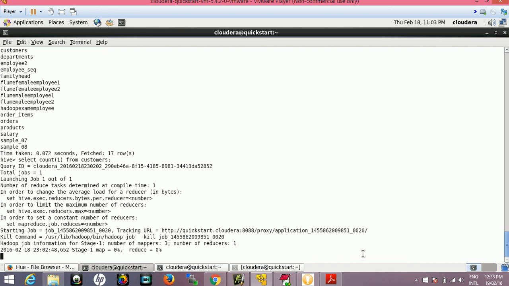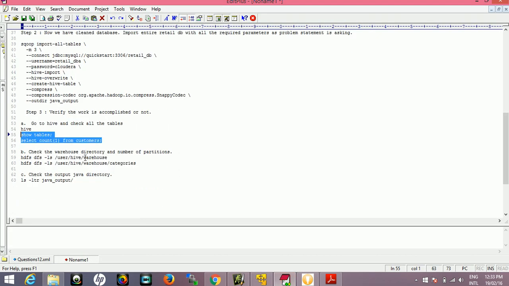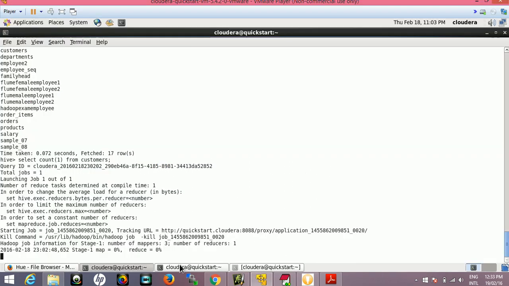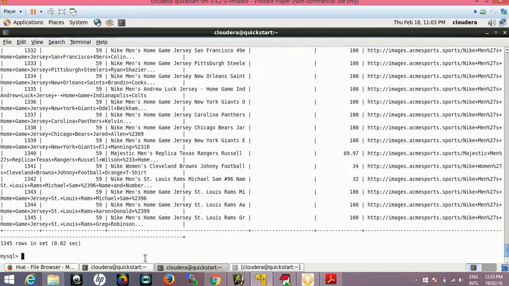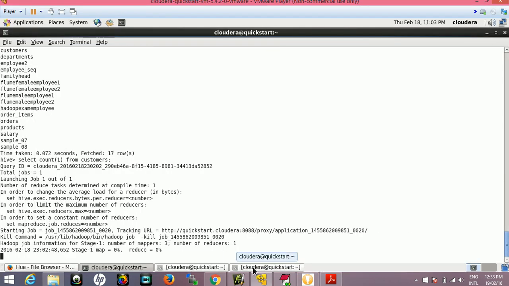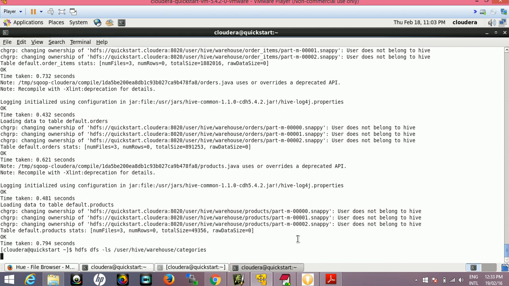Meanwhile, let's see what the next step is. Go to the Hive warehouse directory and list all the categories table content, I would suggest. Here we'll be listing our data.